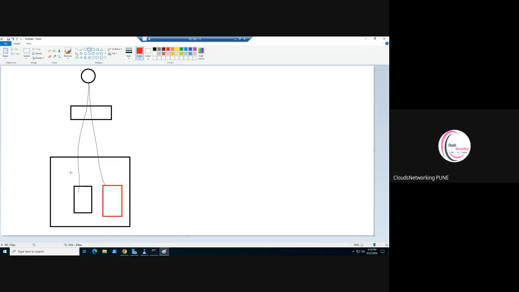Okay, so within the box, if you have two different virtual machines, black and red, you have to go to the router and do the routing there, and then you have to come back. Correct? So in order to avoid this, now we introduce NSX-T, which is nothing but software-defined networking.